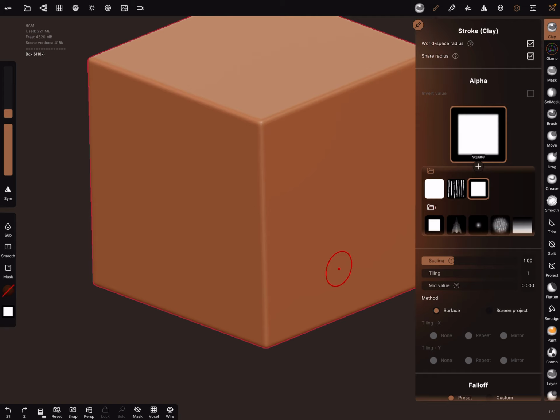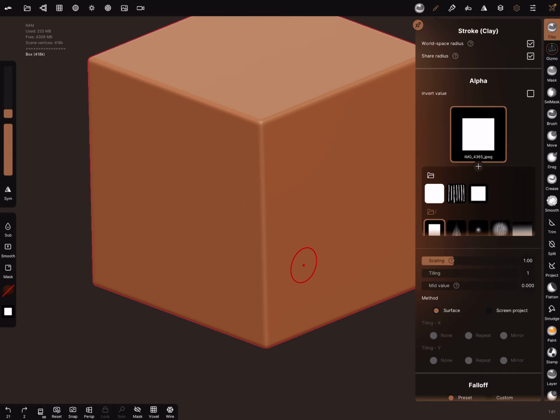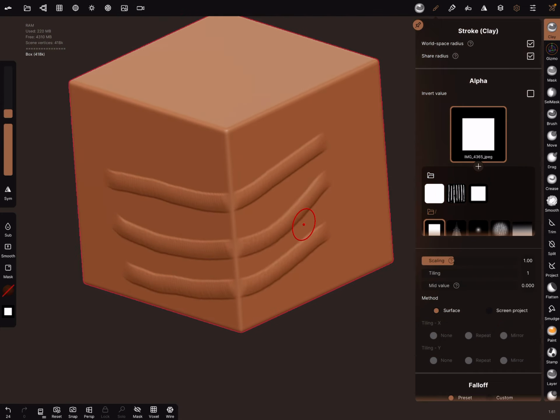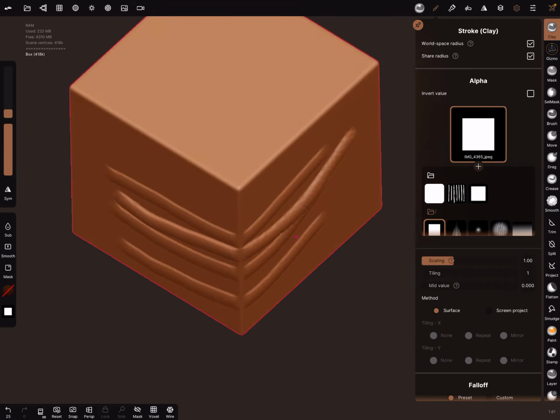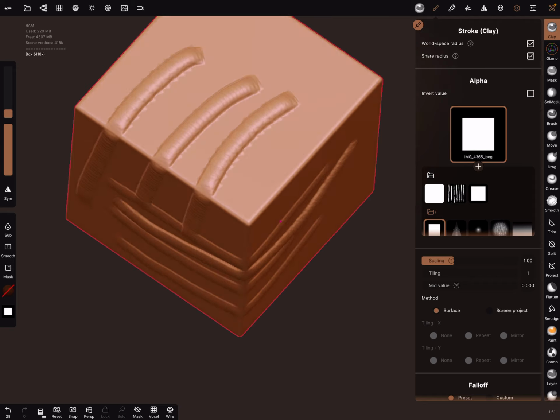for example, when you use this alpha or this, make it a little bit okay. Now you can draw always the same stroke. And when you go higher with your intensity, every time the same.